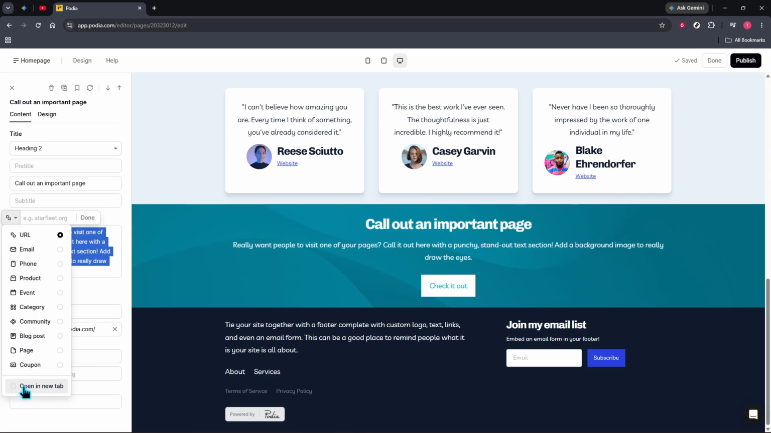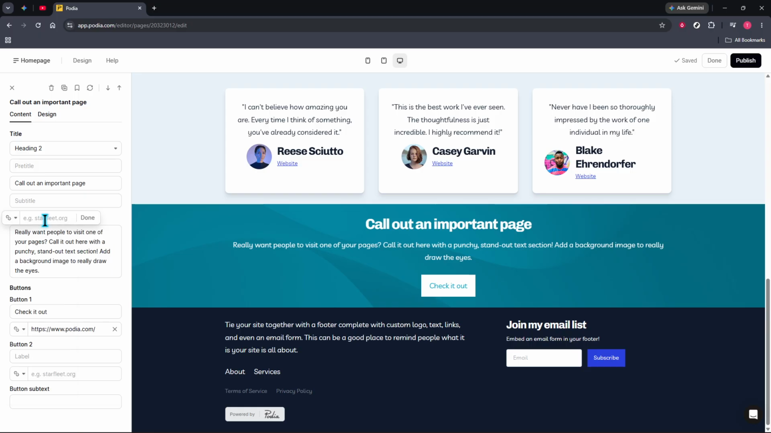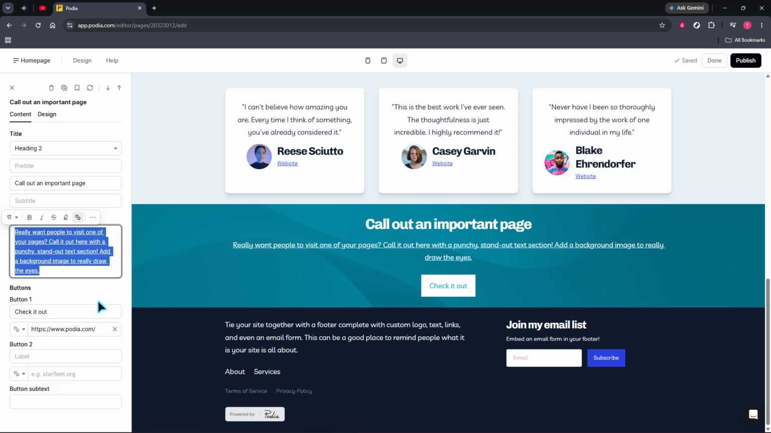Finally, configure the link settings. If you want the link to open in a separate browser window or tab, check the Open in New tab box. This can be especially useful when linking to external pages since it helps keep your Podia site open for the visitor. And that's how to create links in Podia.